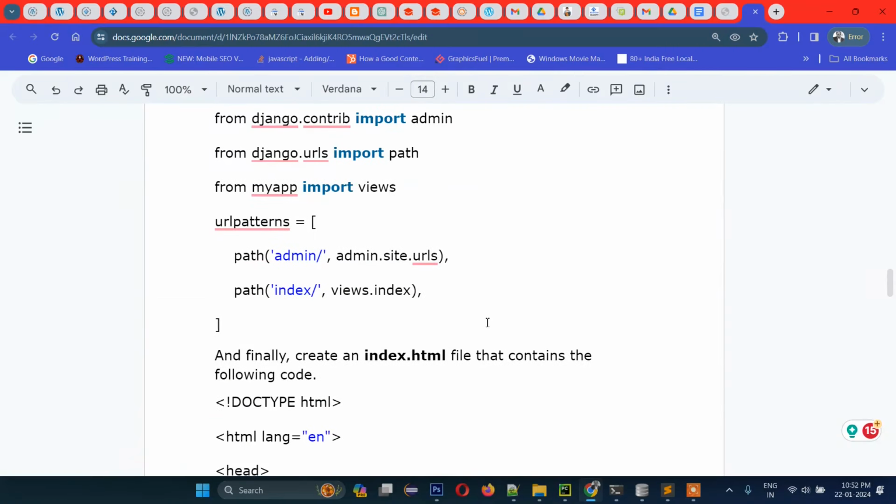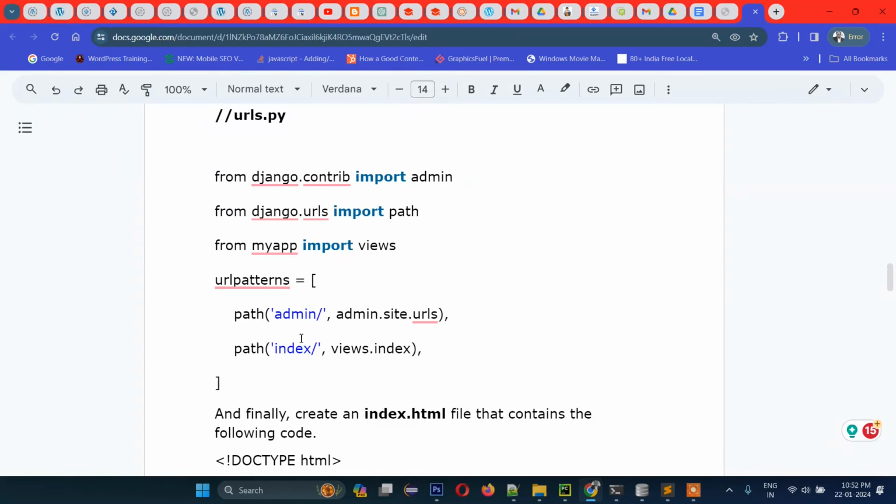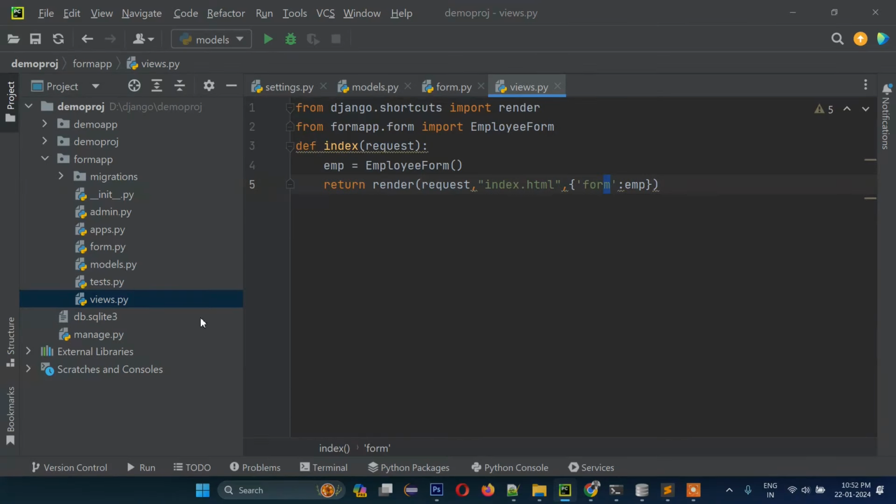Okay, so the next task will be URLs. Inside URLs we just need to write this one. Where is URLs? Inside demo project.